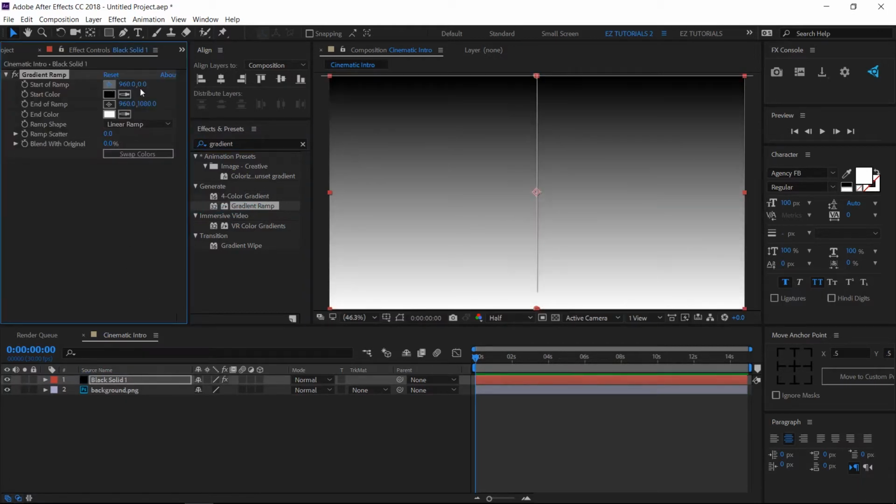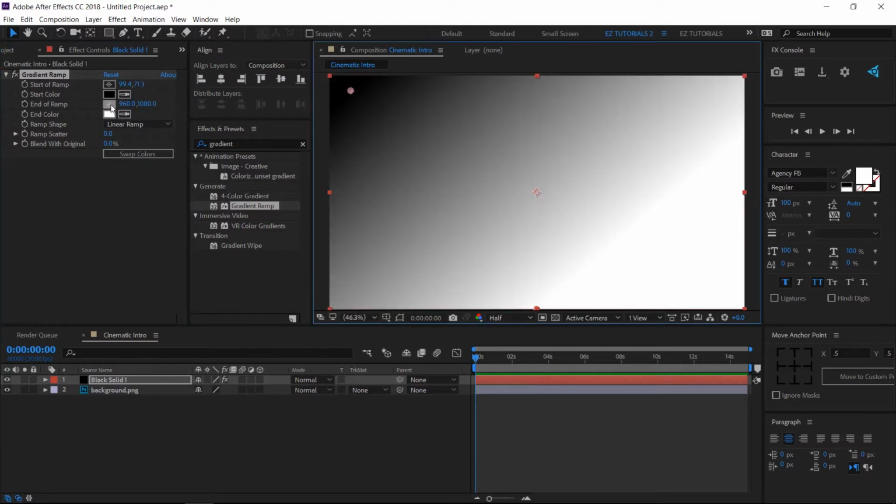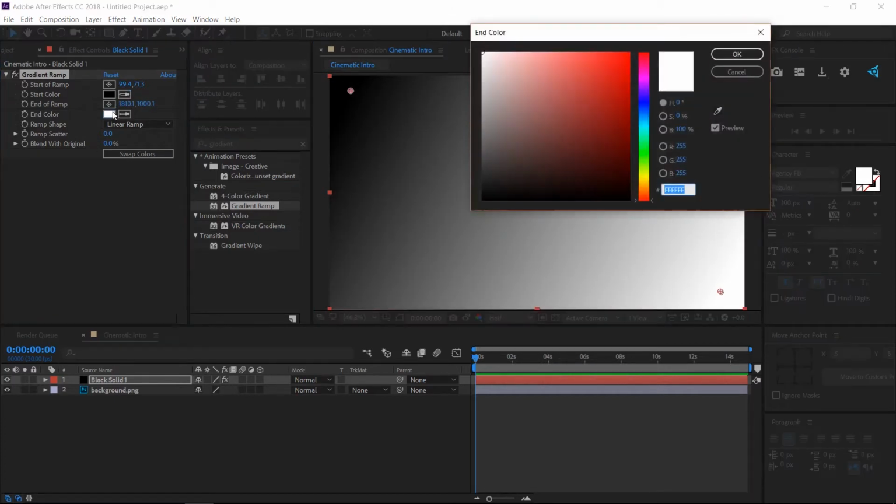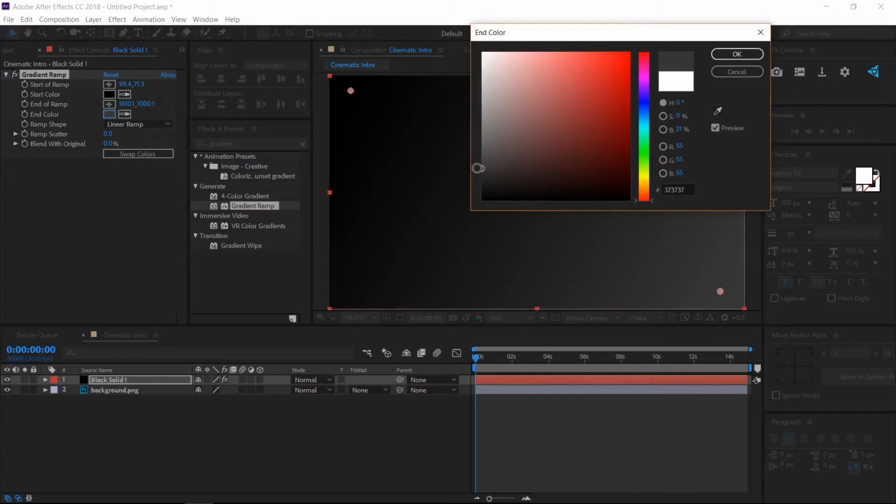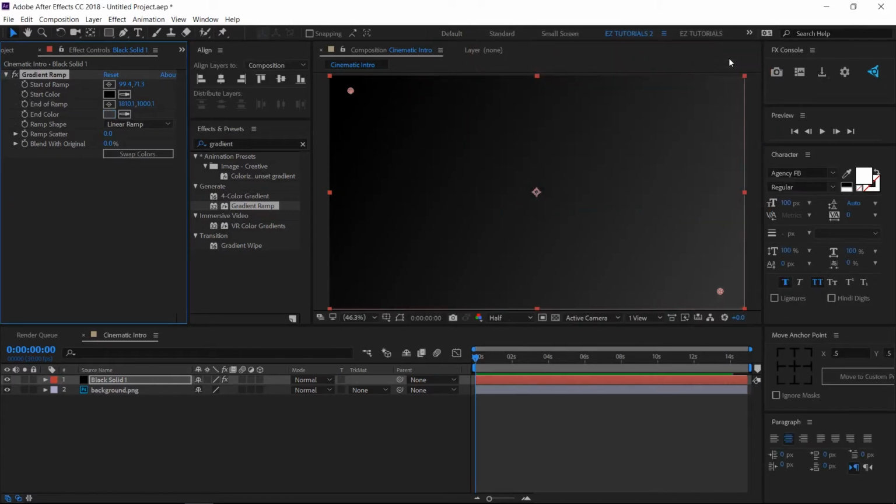Click on this icon, and place the start of ramp anchor point here. Then click here and place the end of ramp anchor point to the opposite corner. Also, you have to change the end color to a dark gray color. Now change the solid layer's blending mode to overlay.